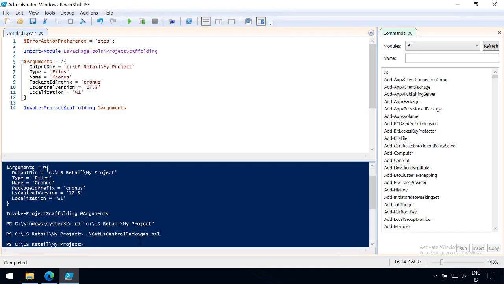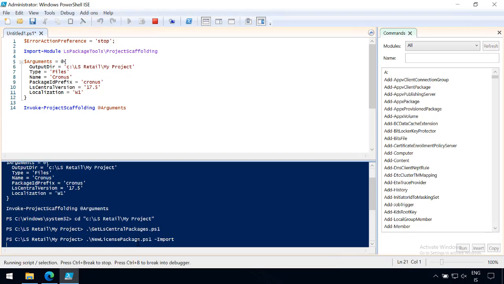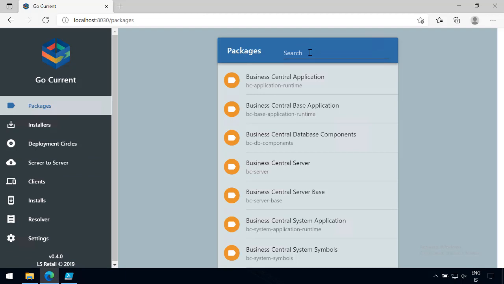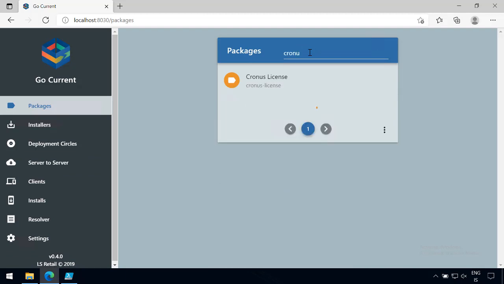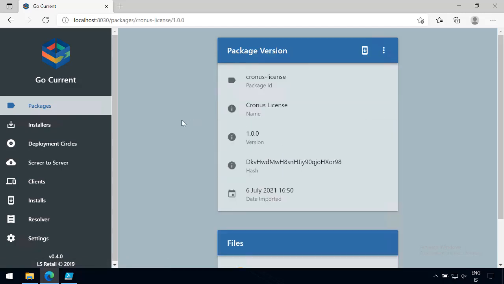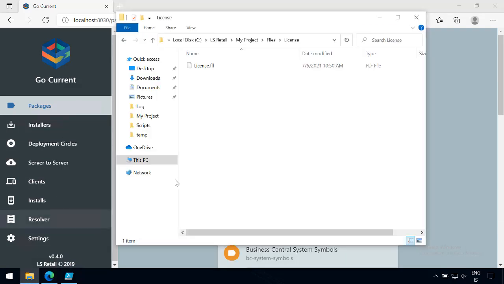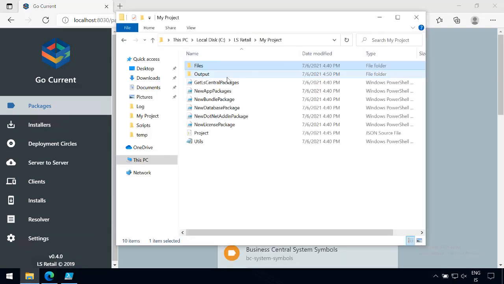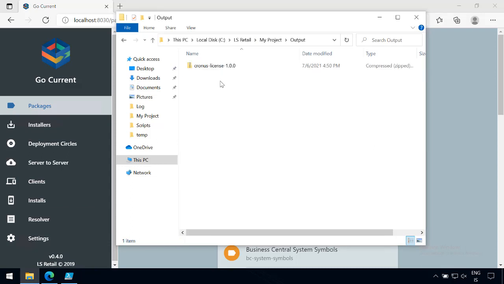Now I can go to my PowerShell terminal and write New-LicensePackage -Import. Let's take a look at our server again and filter on Cronus. So here we have the license package version 1.0. We can also take a look at our project directory and output, and we can see the file here.